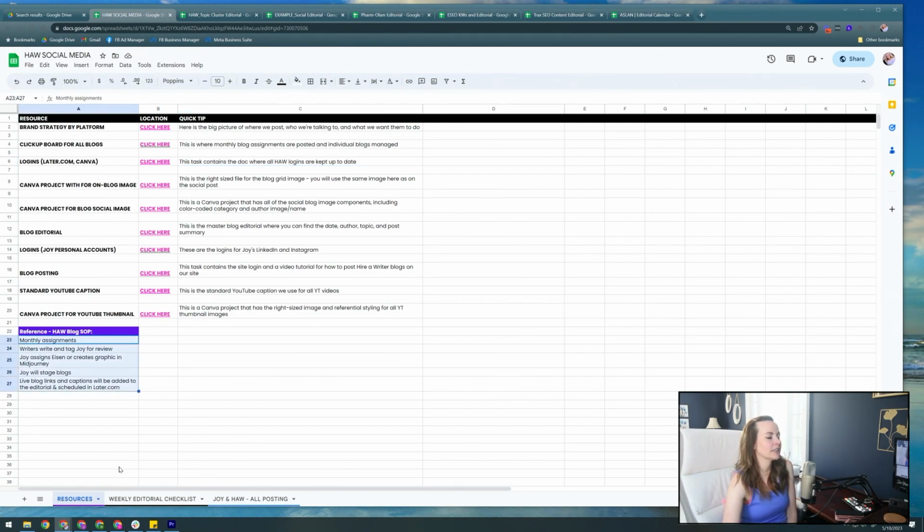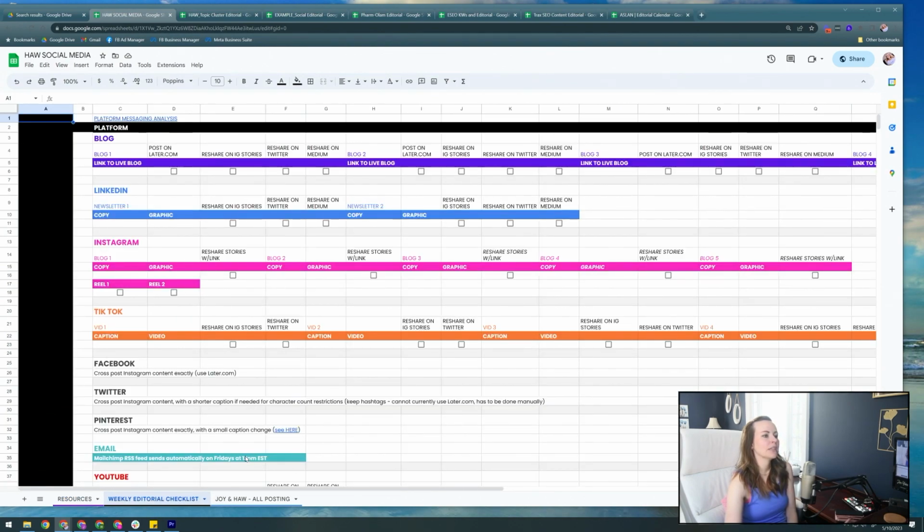And then if you have a little SOP, so if you have any processes, you can always type those out and make it really clear for people: here's what all the tags mean, here's what all the colors mean. This would be a good place for the color key. Here's the relevant information you're going to need to use this tool well.